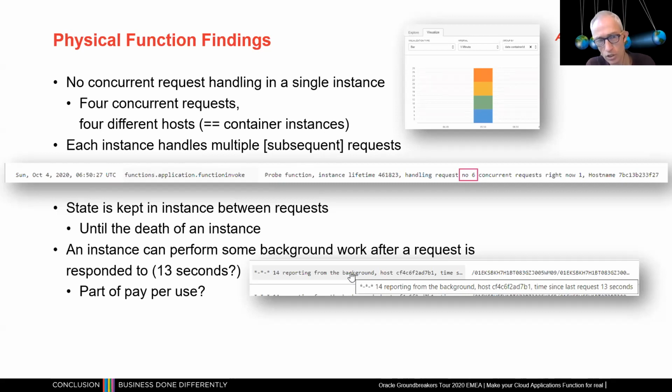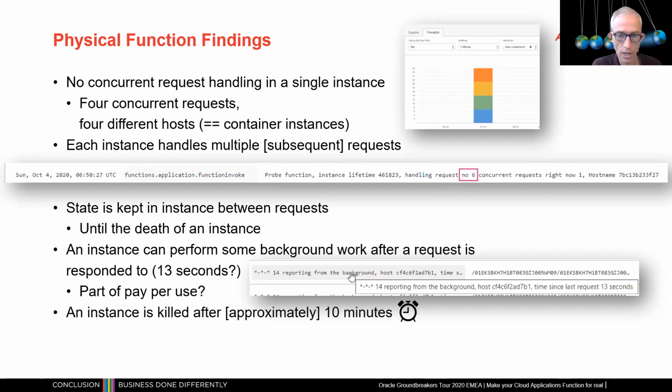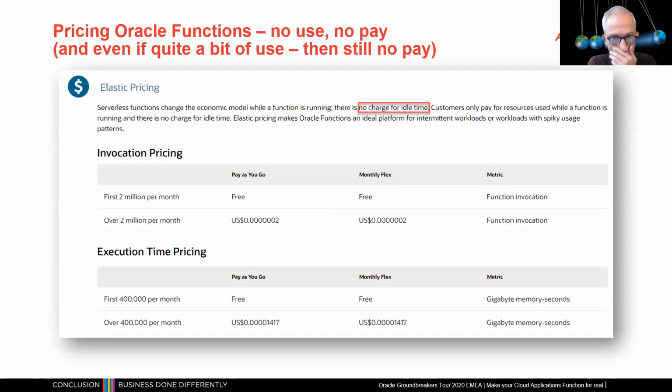And I'm not sure whether this is part of the pay-per-use, and I'm not even sure that I'm supposed to know about this, but it's something you can find out yourself easily. An instance is killed, as I said, after approximately 10 to 15 minutes. It seems to be 10 at the moment.